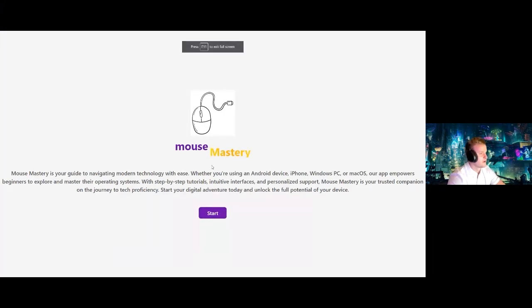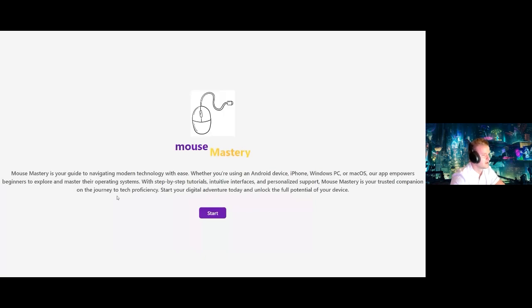Briefly, when the user clicks on the app and restarts it, you'll be prompted with our loading screen, just a brief book loader so they know they're getting in. We have our landing screen, which provides a basic description. So Mouse Mastery is your guide to navigating modern technology with ease.